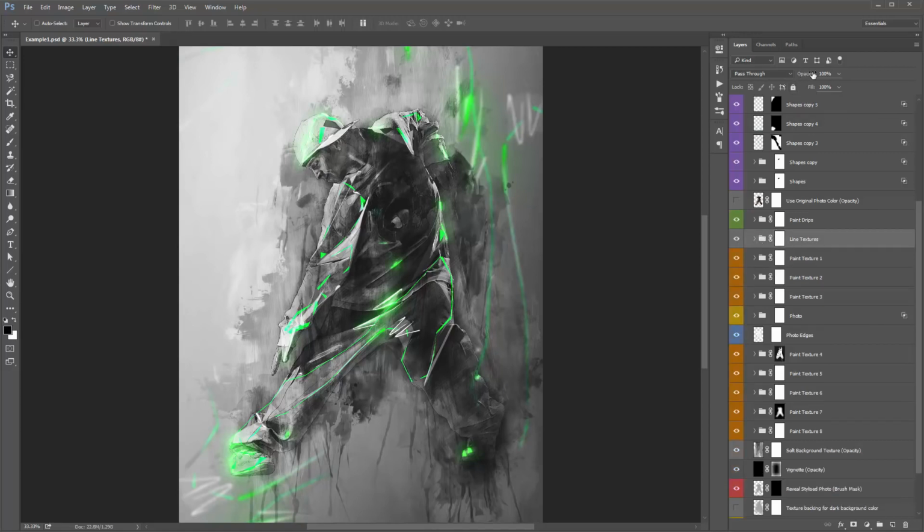It's at 100%. So to quickly adjust the opacity of a folder, just hit the numbers on your keyboard. So if I just hit 5, it's going to lower that from 100 to 50. If it's 0, it's back to 100. So I'm just going to hit 7. I'm just going to lower that down a bit.